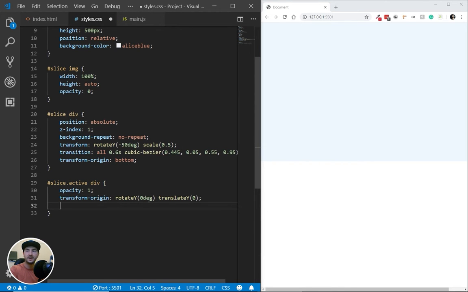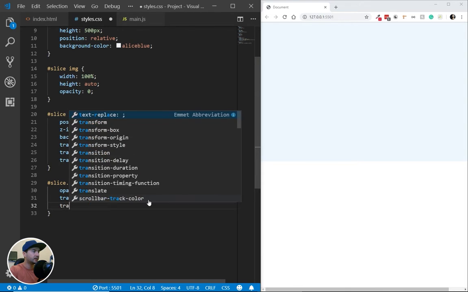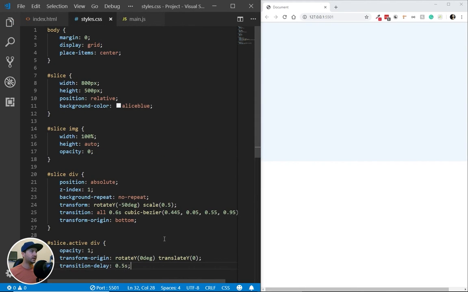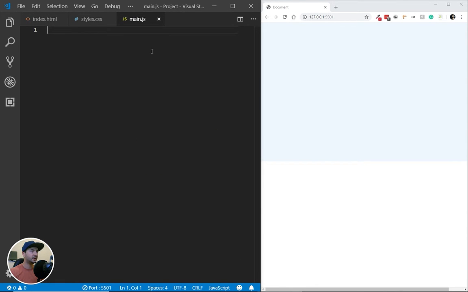Last but not least, here I need to add transition delay 0.5 seconds. Okay, I think we are actually done with the CSS here, and we can start writing the JavaScript. To start with, I will create a slice function that will be the main function for this project.